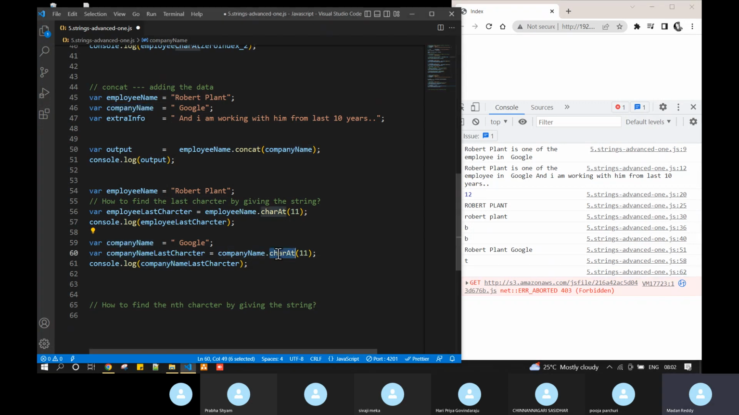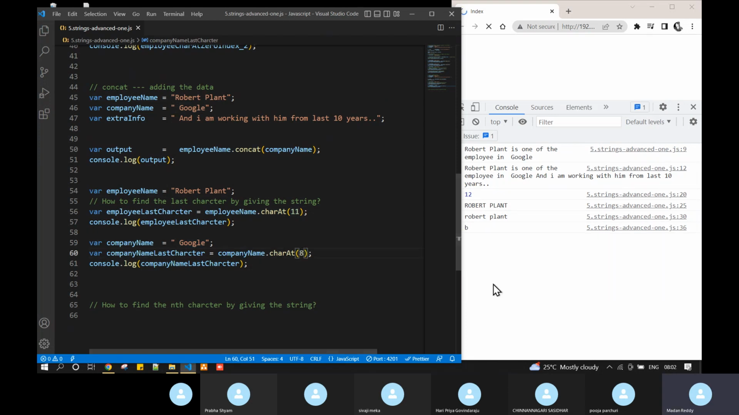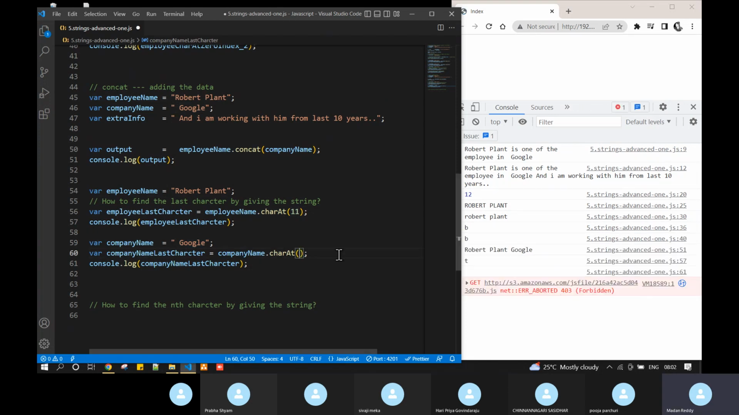So this kind of code won't work out, character at 11 is not working for Google. If I say 8, maybe it will come. 8 is not coming, let me say 7. What will be the company name's last character?